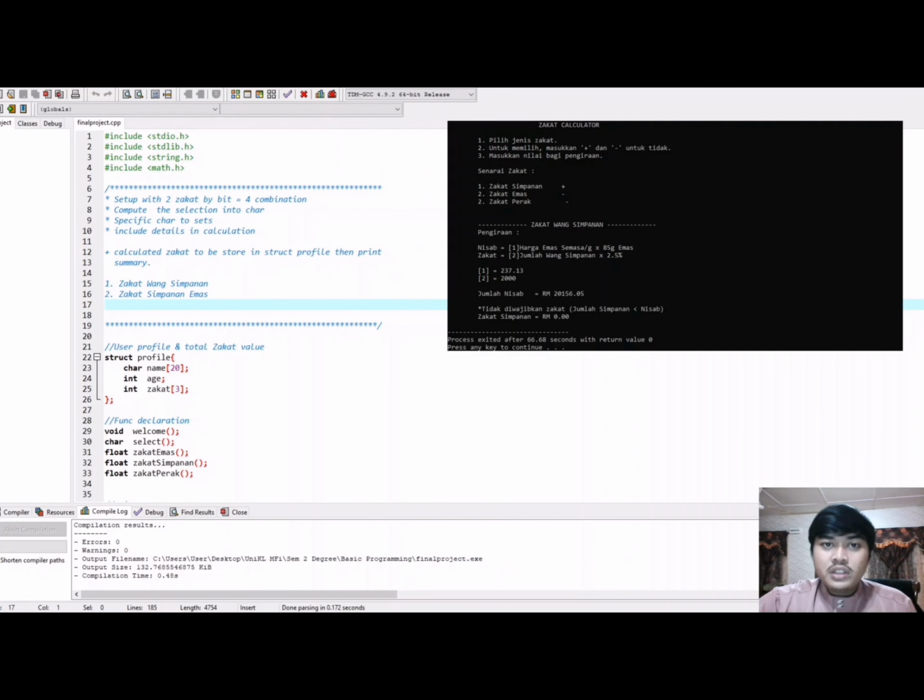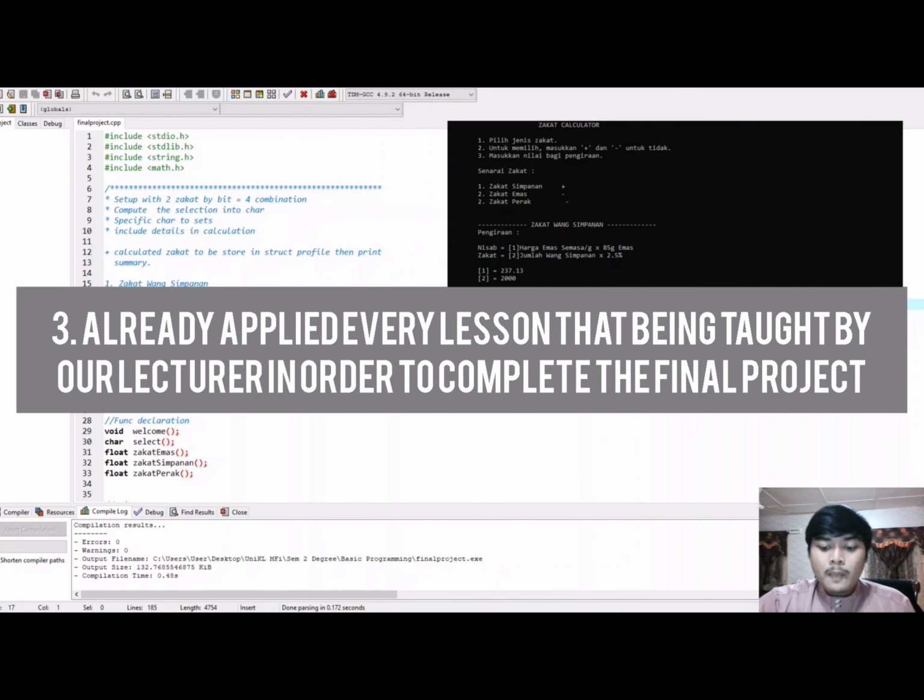And this final project can help us to determine whether our simpanan, our emas and our perak need to be paid zakat or not. And lastly, we have already applied every lesson taught by our lecturer, Madam Farhana Binti Mokhtar, in order to complete this final project brilliantly.